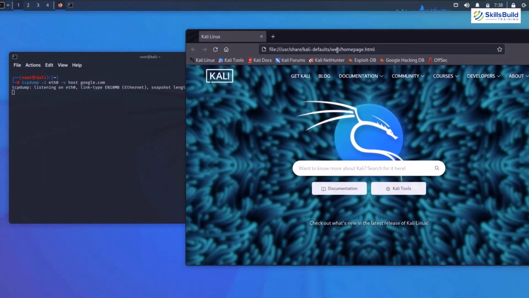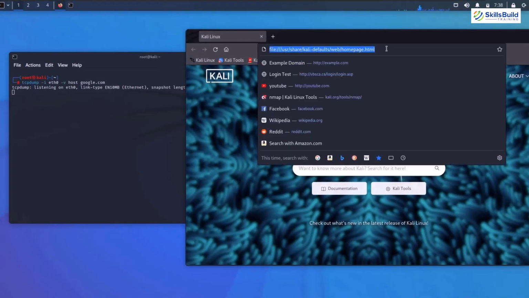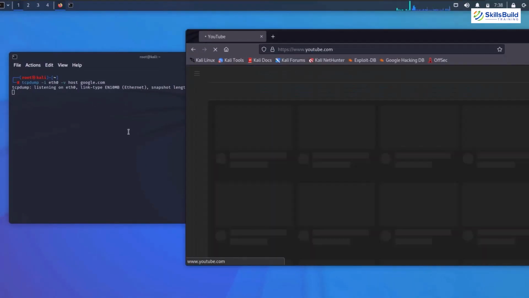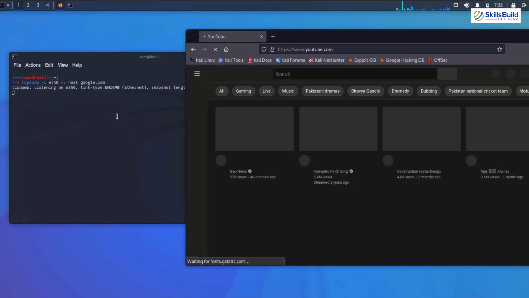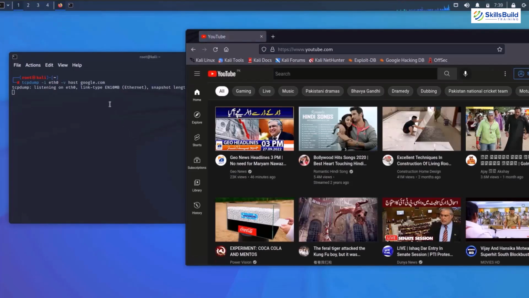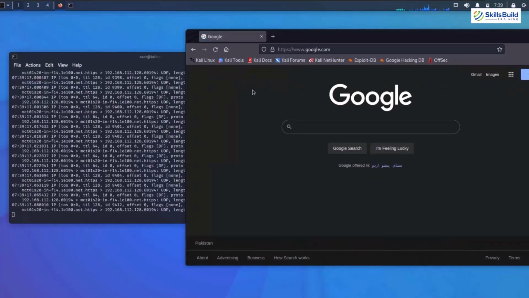But if I open any other website like YouTube, it won't show me anything. So let's try. As you can see, I have opened YouTube. It has not shown anything on the terminal, but as soon as I open Google, it starts showing me the traffic. So TCPDump can combine any two filters.